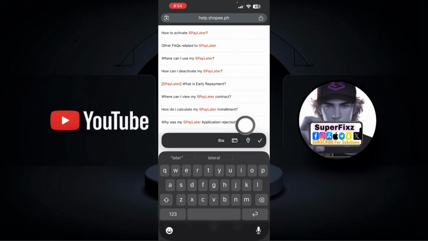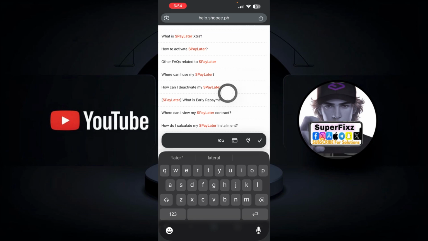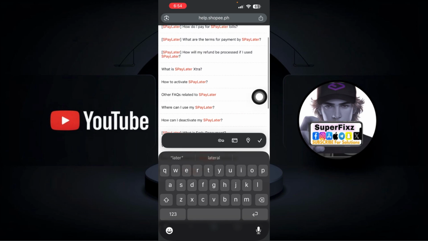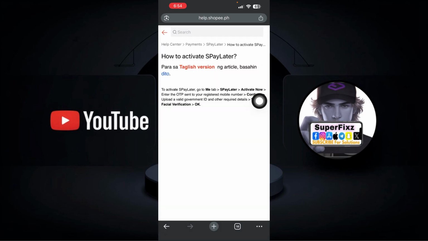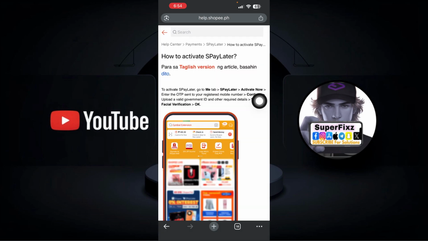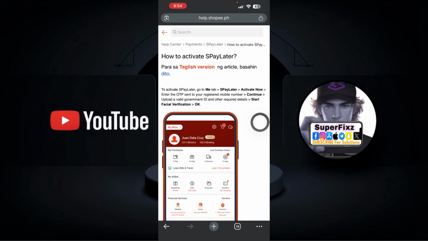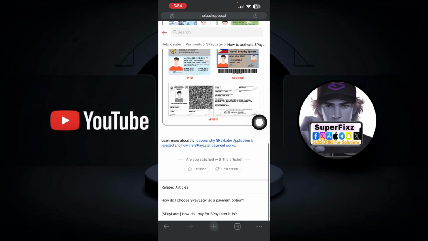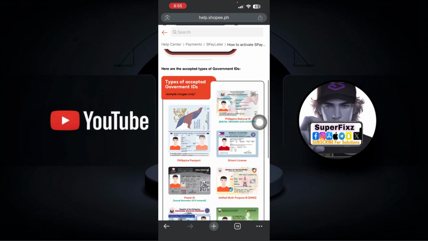So yeah, why was my SPayLater application rejected, or how can I activate it? You can see how to activate SPayLater. So you'll have to go there and you might be able to see different options that might be causing your application or your SPayLater to get frozen.